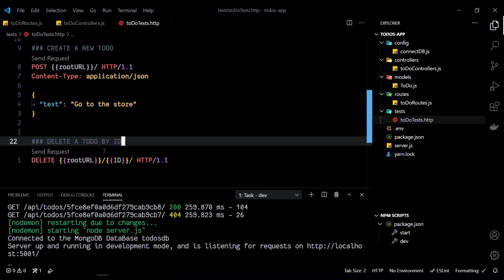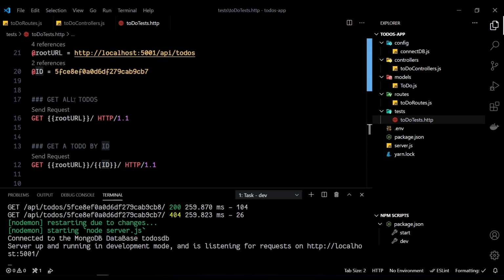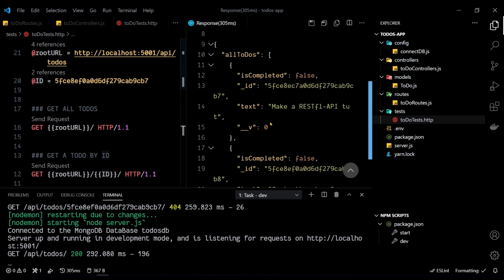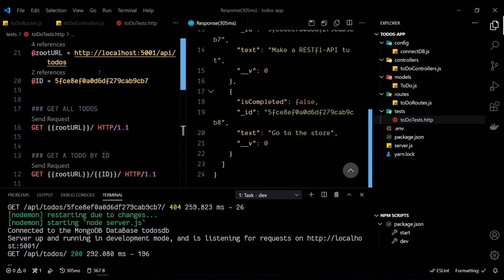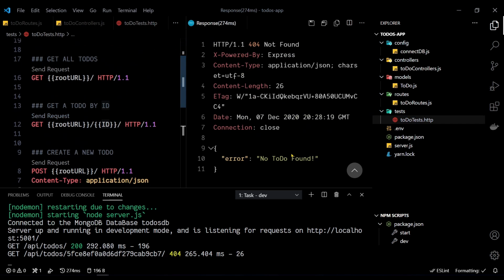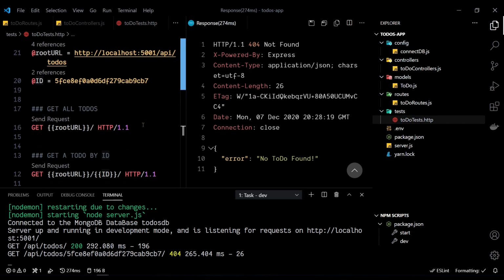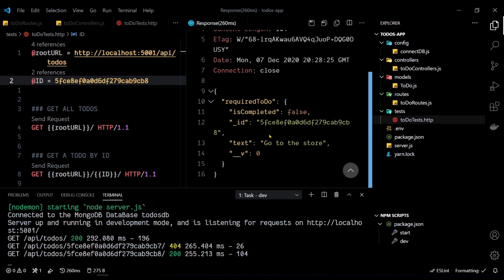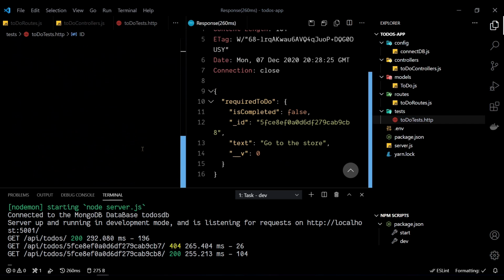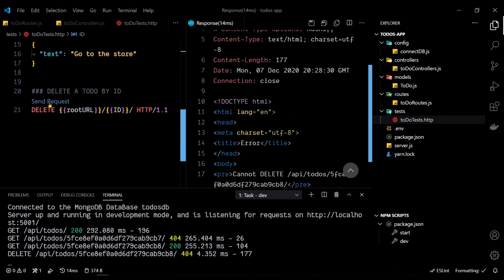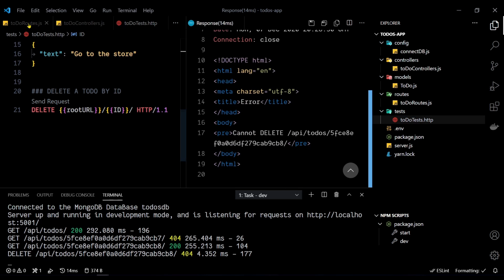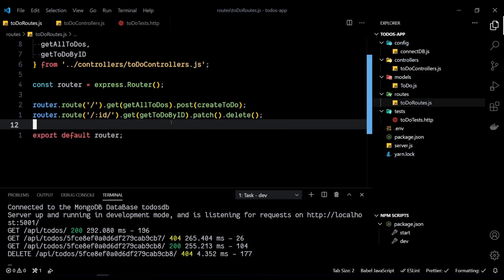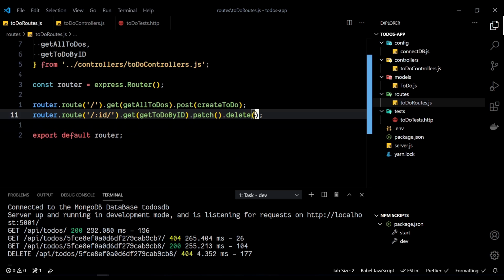Okay, now let me first see what I have. I have two documents, and I think I'm matching this go to the store thing. Let me get that. Yeah, I actually changed this from 7 to 8 in the previous request. So yeah, I have go to the store. Now if I do a delete request, I'm getting an error again because I forgot to chain it over here. Okay, delete todo by ID.